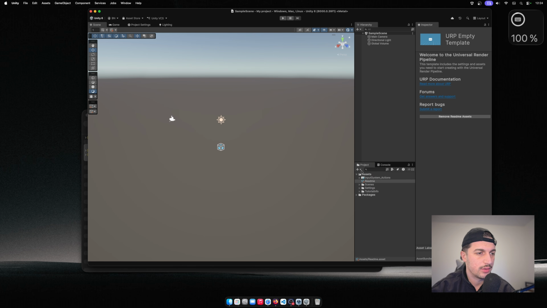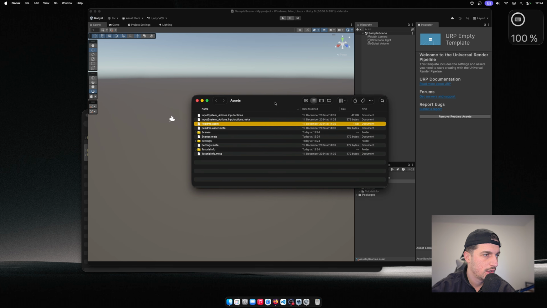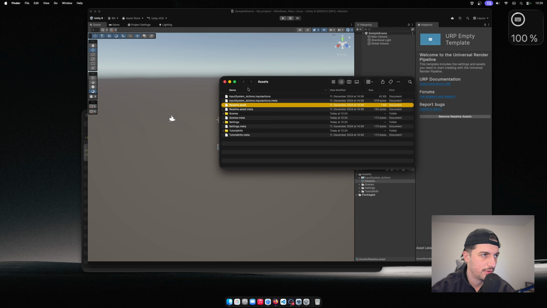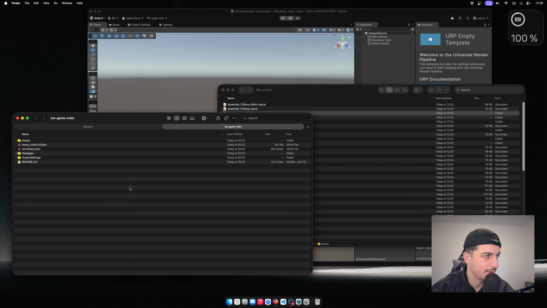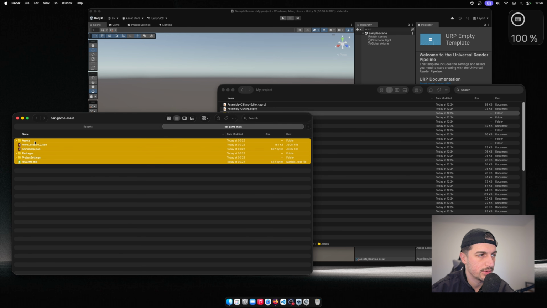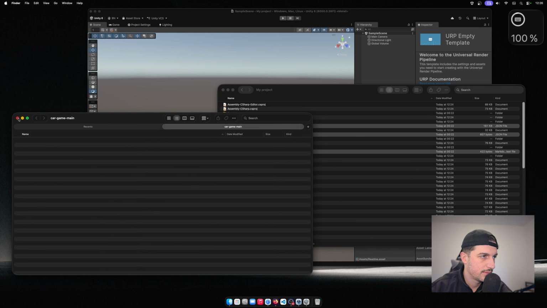Once you create your empty project, what you want to do is right-click and reveal in Finder if you're using a Mac, or just go into the Assets folder. Once you're inside of your project, which has an asset inside it, what you want to do is take everything that you downloaded from the GitHub link and then simply drag and drop. A very important step is to apply to everything and replace everything.